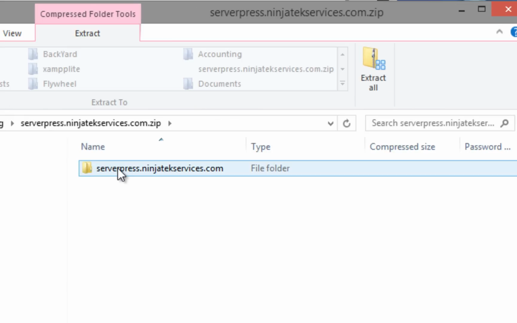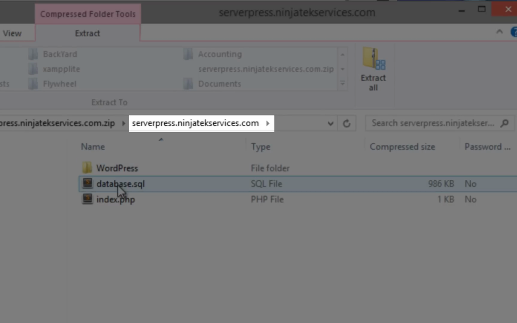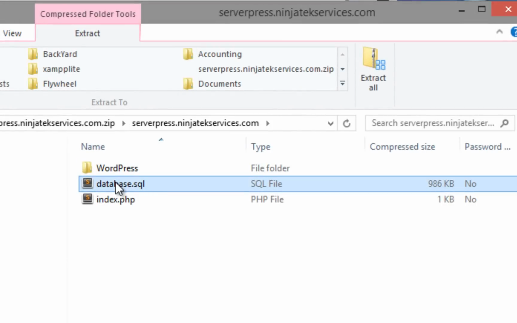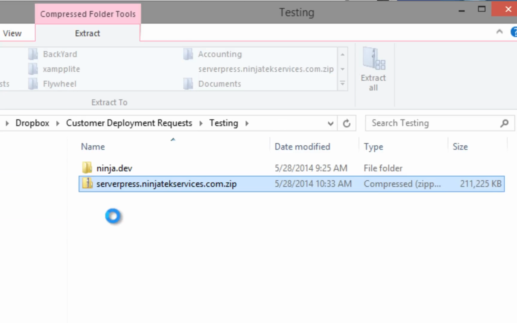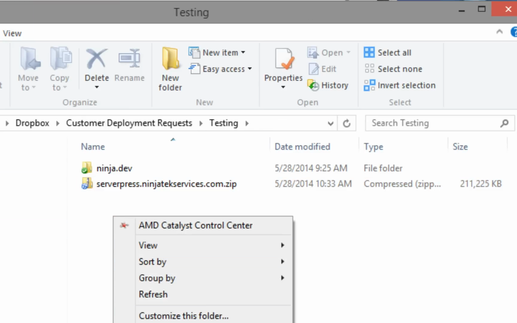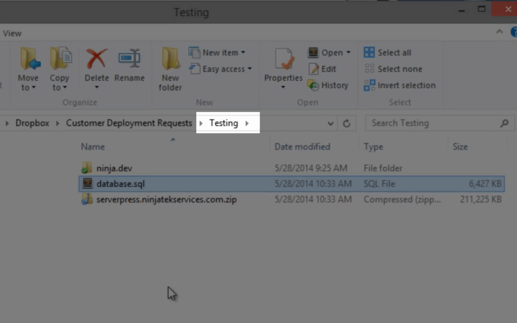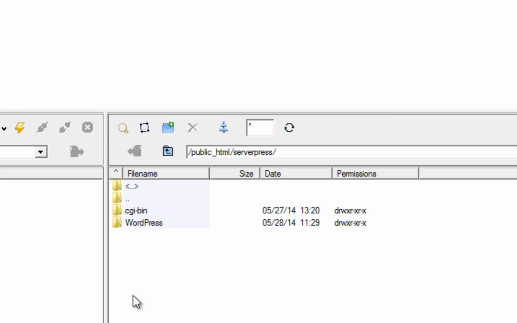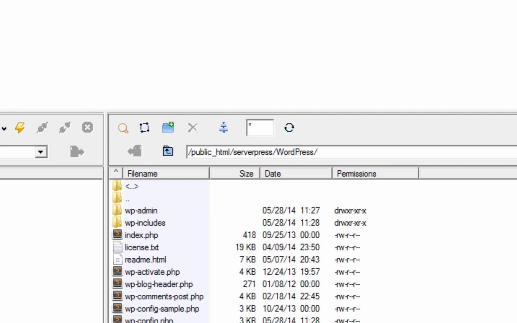Click on the archive and then, within the archive, click on the domain name of the live host. Within this directory, you will find a file called database.sql. Extract this file from your .zip archive and note the location in which you stored the extracted file. Open up your FTP program and navigate to the subdirectory in which your WordPress installation is contained.